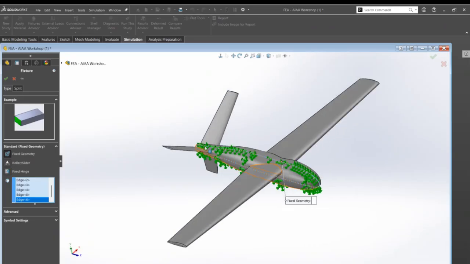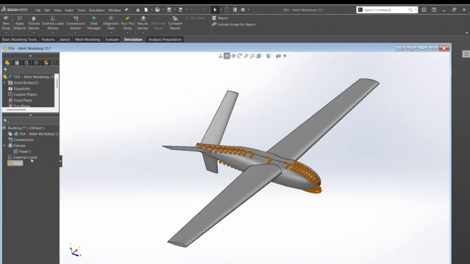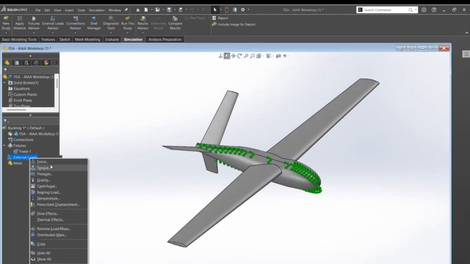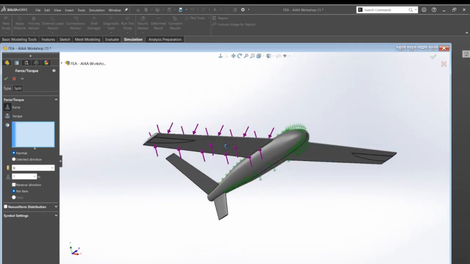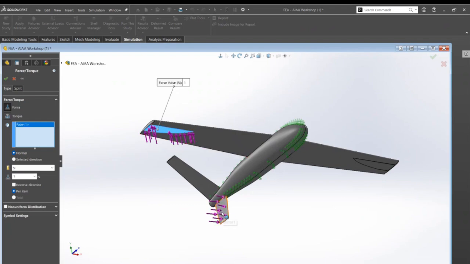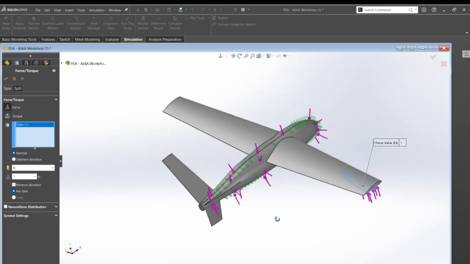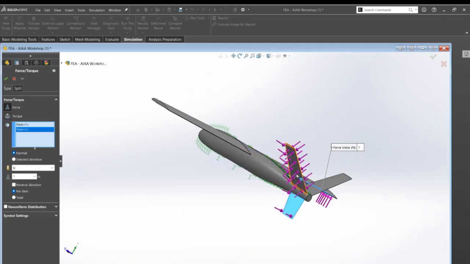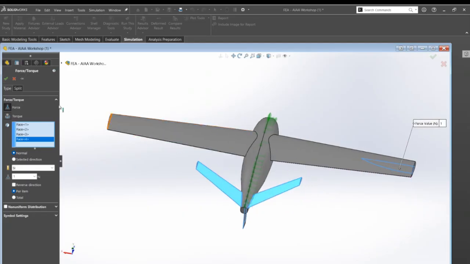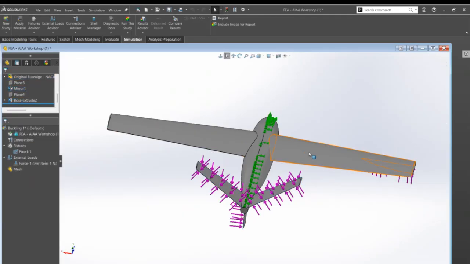But yeah, just fix it. And then we're going to put the load. I'm just going to put a force this time. You don't have to do gravity if you don't want to. I'm just going to put a force here, and then I could probably put a force over here. You can click around, just have fun, see what happens basically.